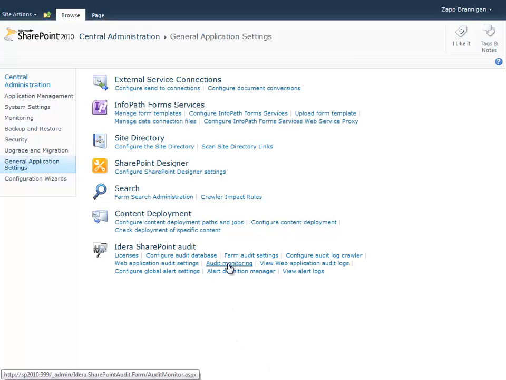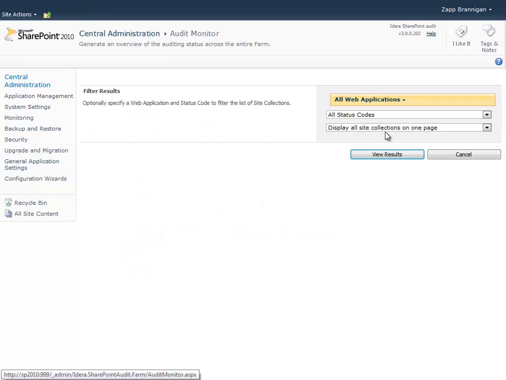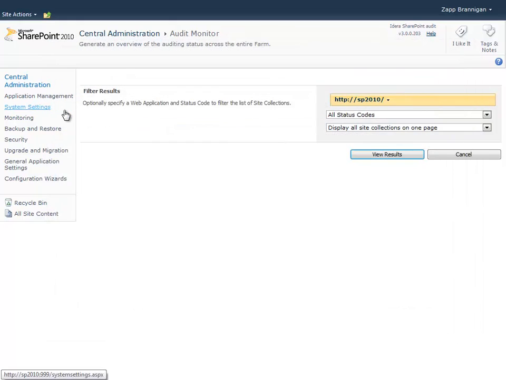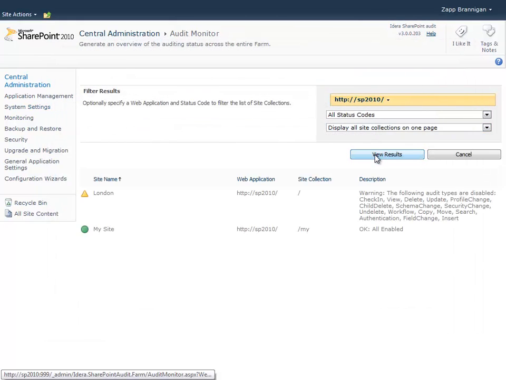For added security and complete coverage, we can identify where gaps appear in our auditing plans. We can choose the web app we want to investigate, and when we hit the View Results button, we can see that audit types have been disabled, something as a security admin we may need to be aware of.